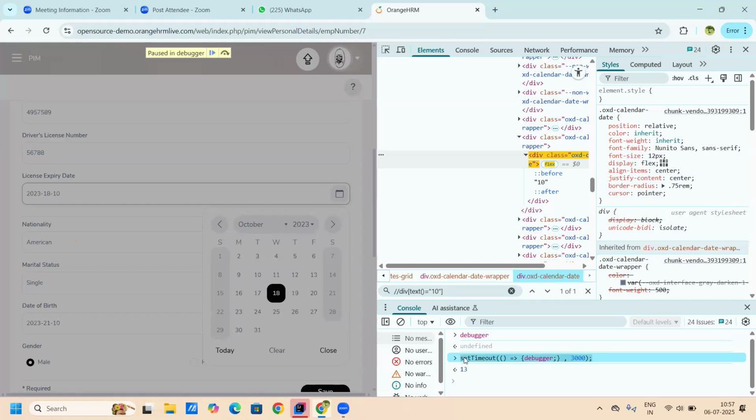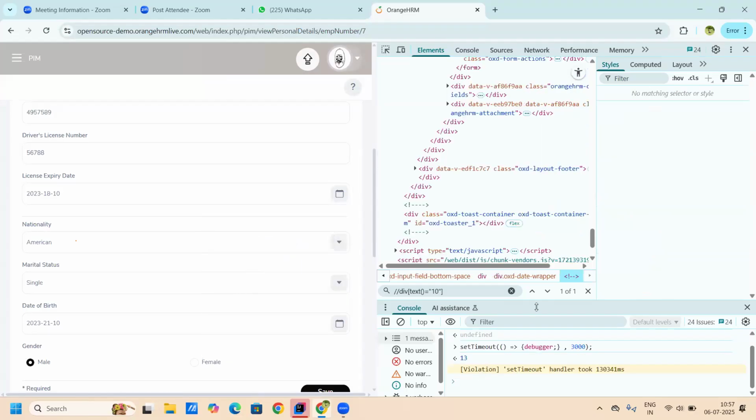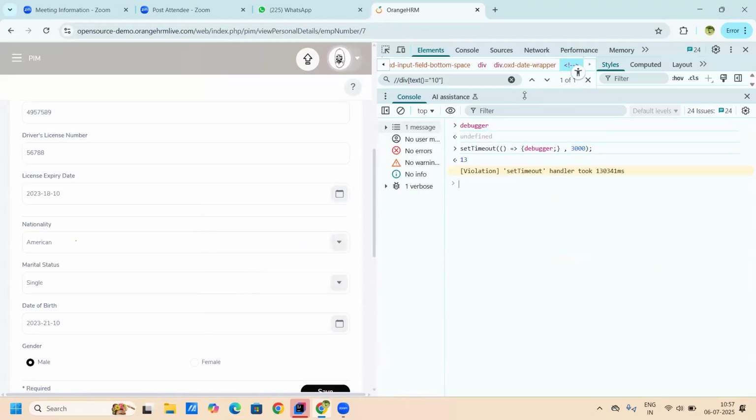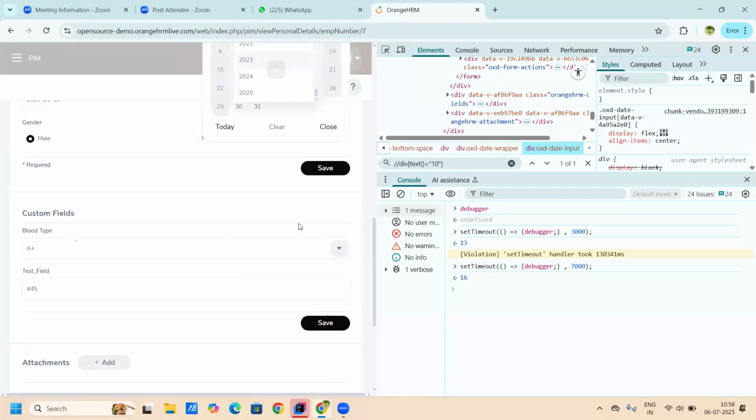Okay. Copy this code. First release this. Then come here again to the console. Okay. Come to console. Then paste that one again. And give a little bit more time so that you will be able to do it. 7 seconds I'm giving. Then enter. Then you do the things over there.